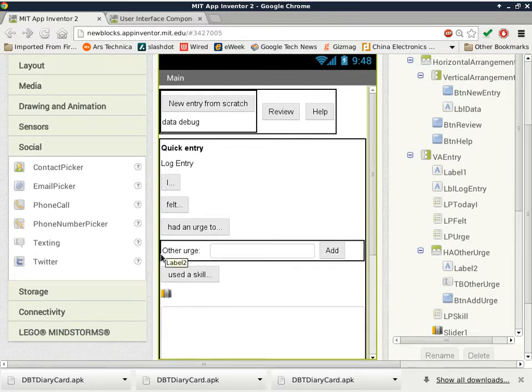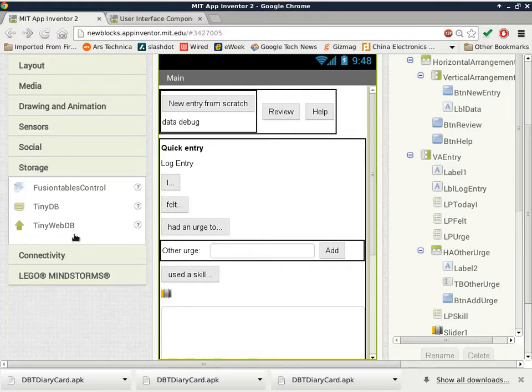Under social, I think these have always been there. I don't think there are any new items here. Under storage, we have the usual stuff. I think these have always been there too.